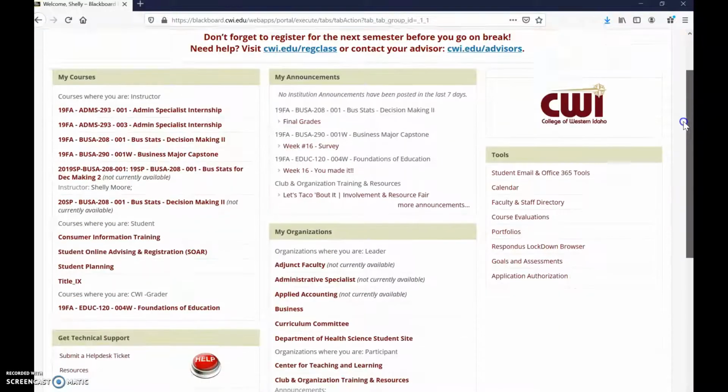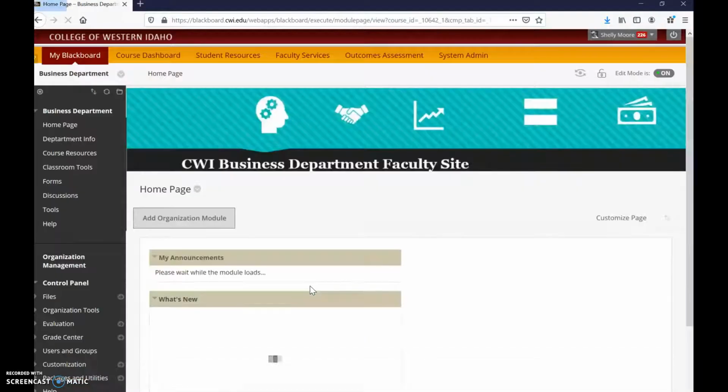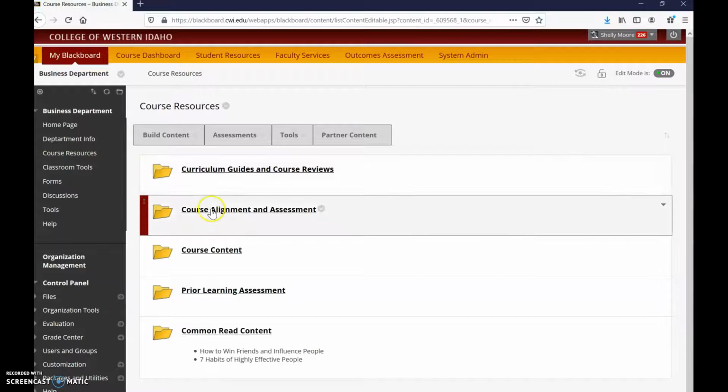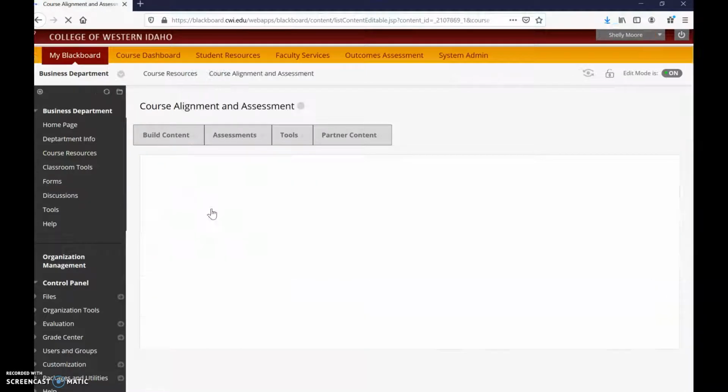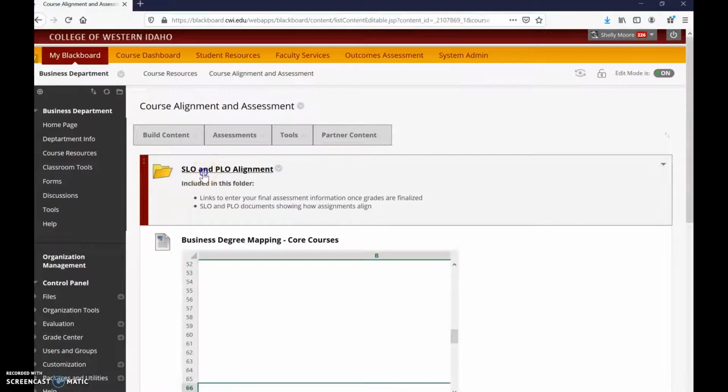So the first thing you want to do is go into our Business Department Blackboard site. And what we need to do is get the assignment sheet that's going to show you which columns you need to have and which assignments should basically be in there. So we're going to go over to Course Resources and then Course Alignments. And then this first folder is the SLO and PLO alignments.